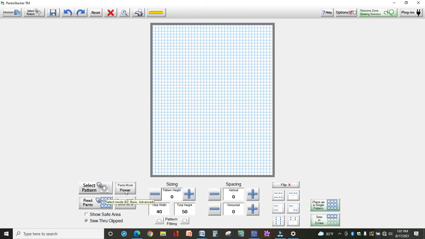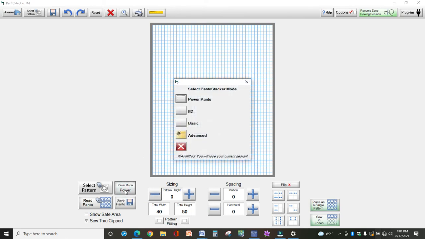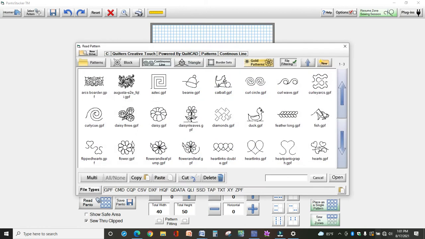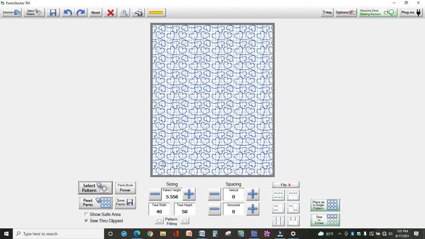I am in PowerPanto mode, which here, if you click this, you'll see all the different modes. And we want to be in PowerPanto and select pattern. So I'm going to select these hearts. And PowerPanto automatically fills in the hearts, nests them together for you and everything. It's just wonderful. You can select this button at the bottom, show safe area, and see what is going to stitch within your safe area.